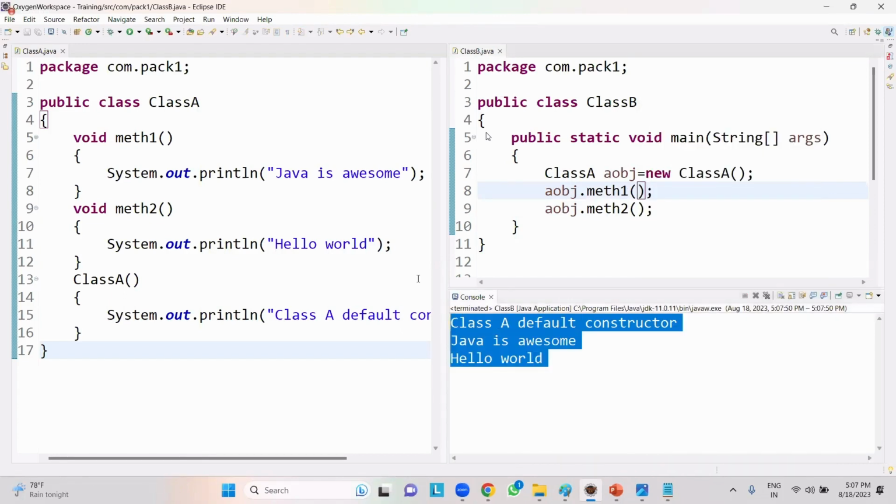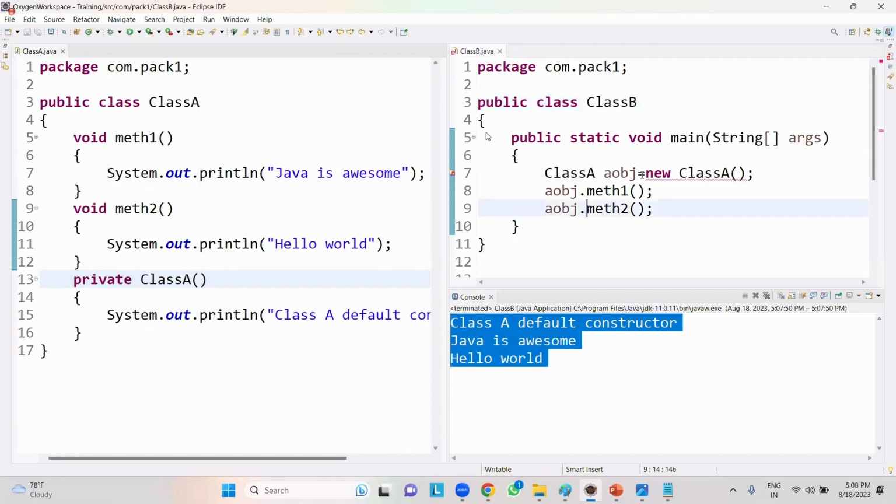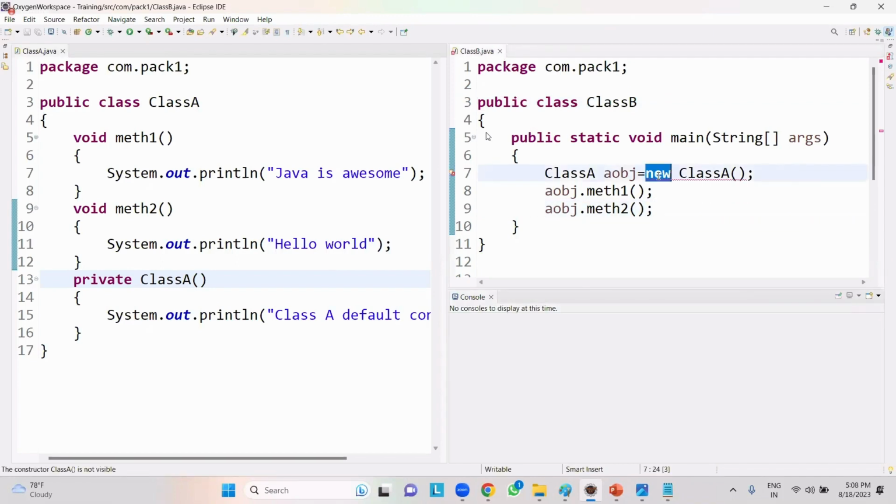Sir, still our requirement is not done. What is our requirement? Sir, our requirement is class B should not be able to access method 1 and method 2. Okay, then do one thing. Make the constructor as private. Now, am I getting an error at line number 7? Why are we getting an error at line number 7? Okay, you are using new keyword.